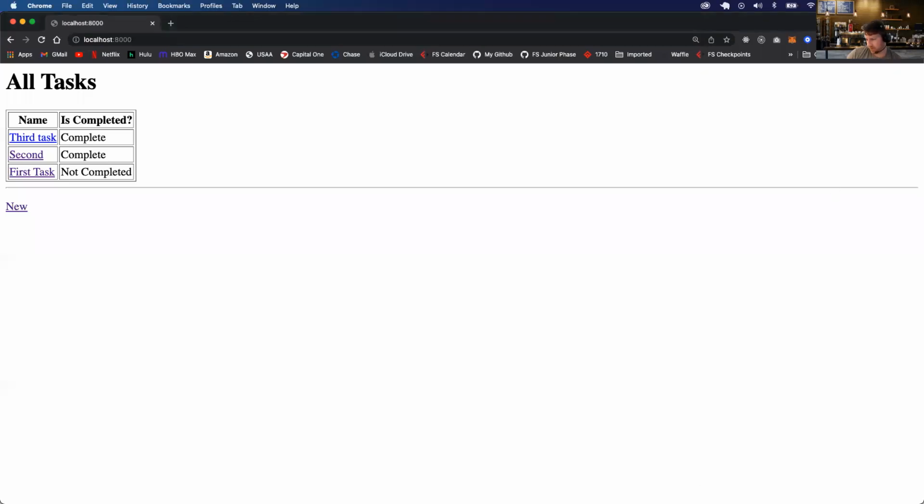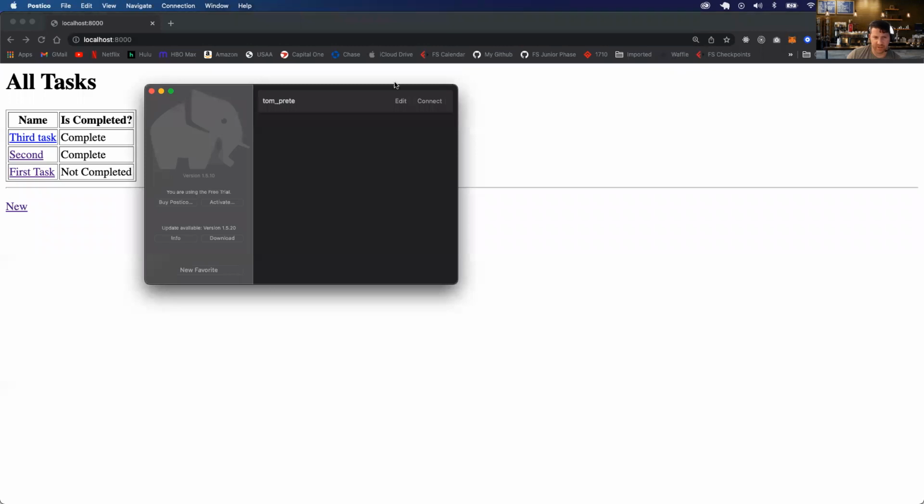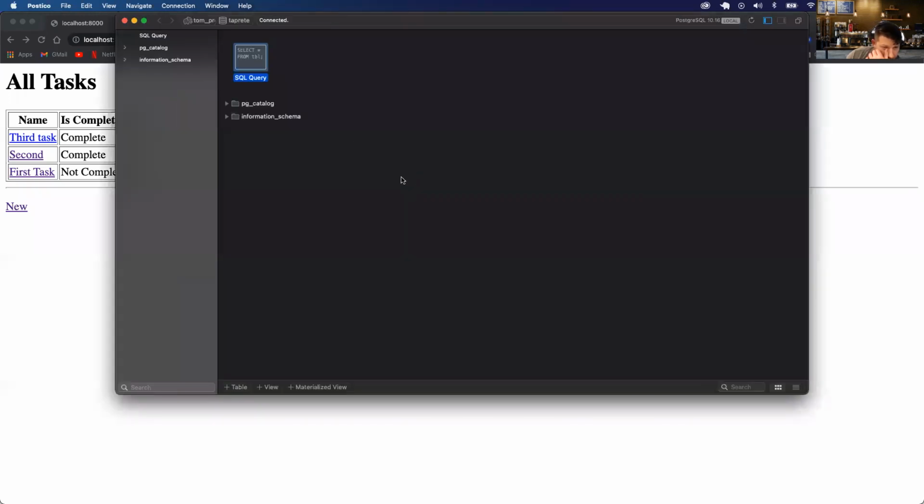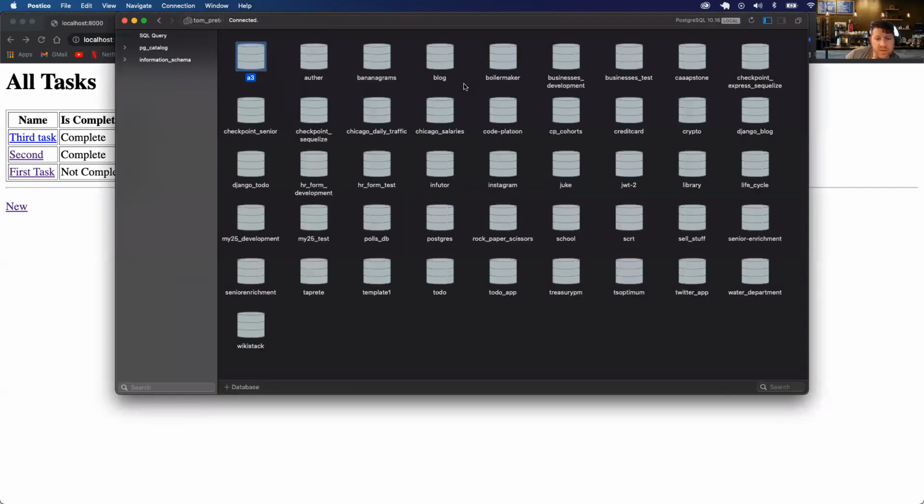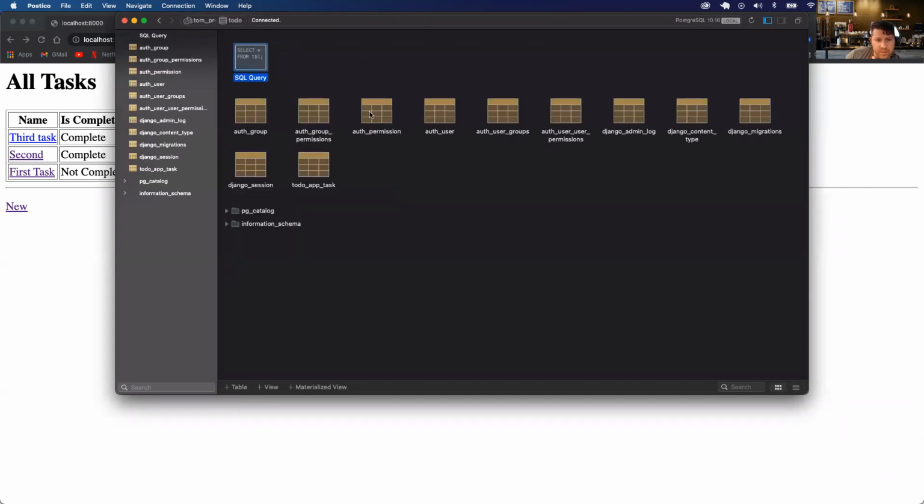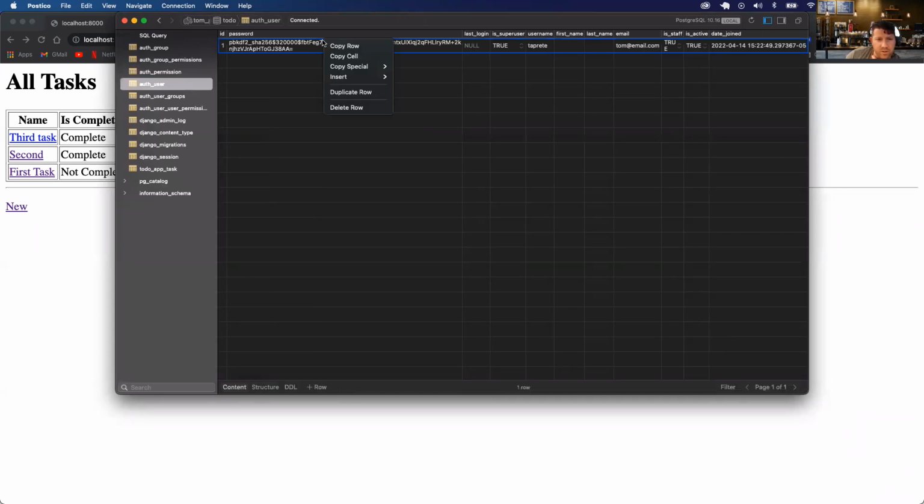Since we don't have a whole lot of things in the database, let me just connect to the database. I'm just going to grab the user. I'm just going to delete this user.